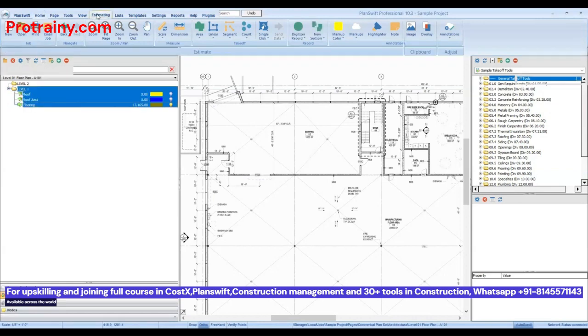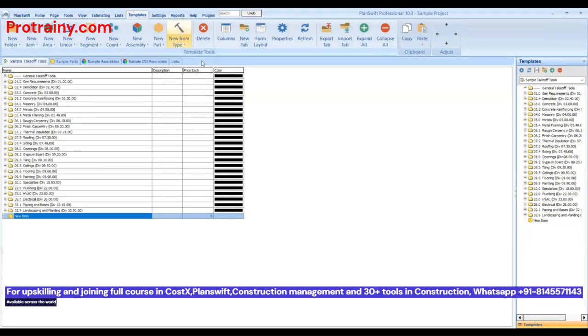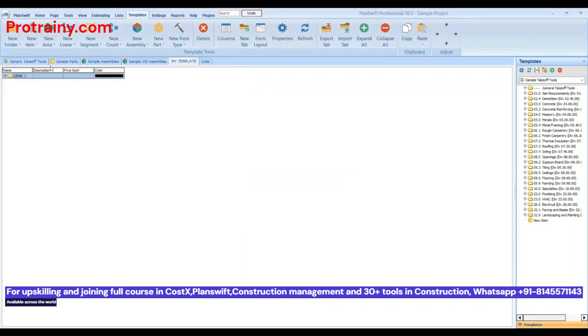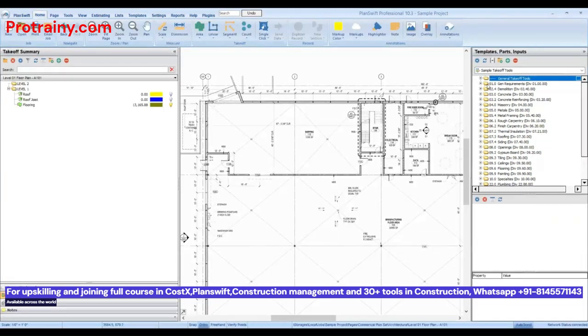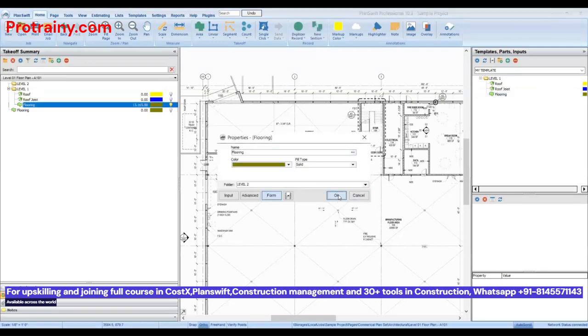So I'll go in estimating. I'll copy this, copy, and then I'll go in templates. I'll add a new tab, name it my template, and paste it here. So now you'll be wondering how can we use it? All you have to do is go in this site template parts, my template. And here you can find the quantity items you have created for your previous project.